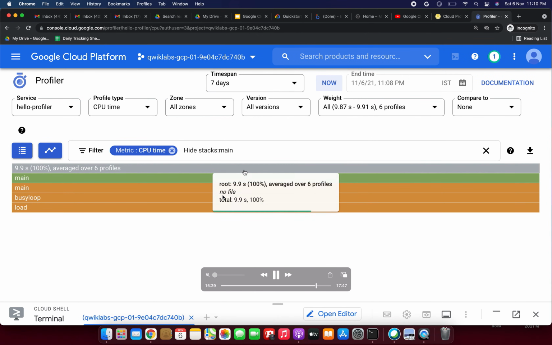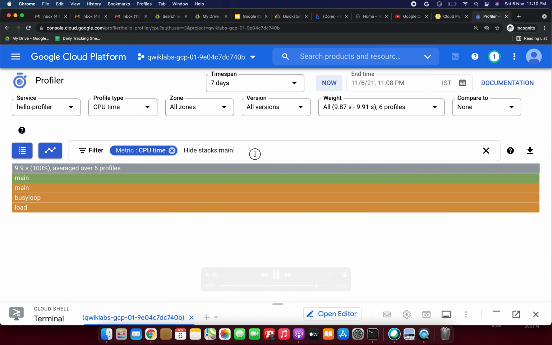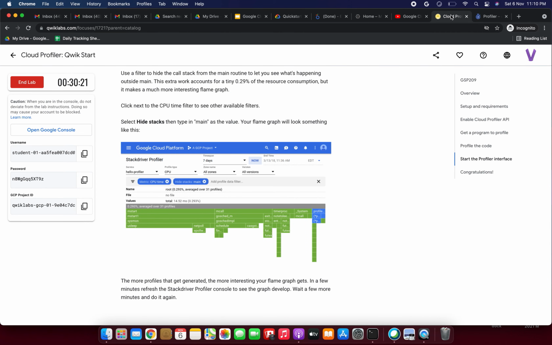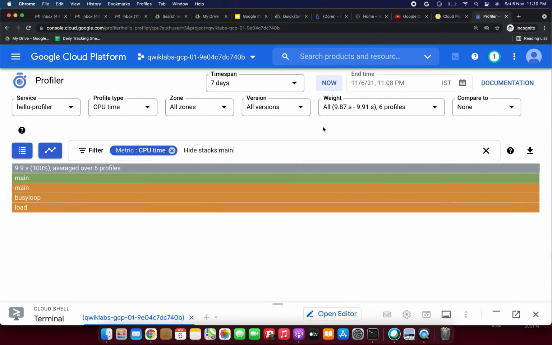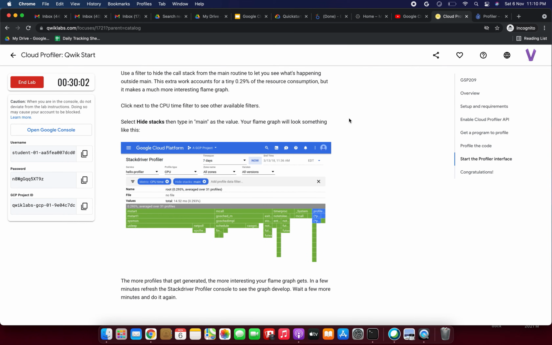Okay friends, for hide stacks, I think we need to put some space. So just try with space, and if it is not working, put it in the comment section and I will reply to that. I have done this lab now, so you can see this also, friends. You can put that hide stacks main. You can verify it also. Hide stacks, then we need to type main.